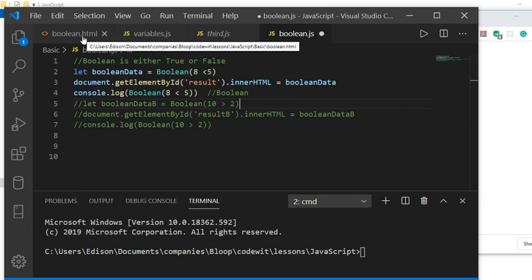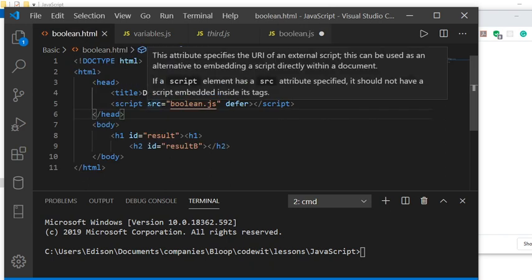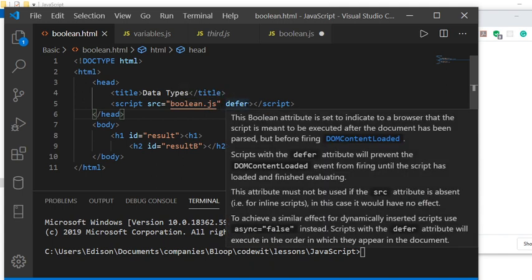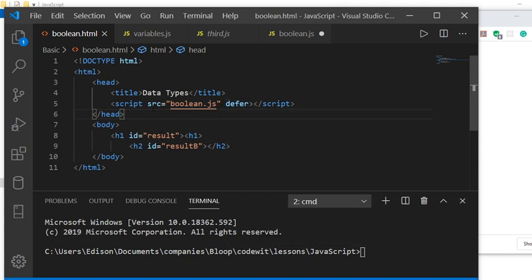So the first thing I did was to create a Boolean.html page, basically to store the value and present the results. So script src, remember this is linking to the JavaScript Boolean.js, and I use defer. This will link to this JavaScript file, and then you would show the results. So the first one is going to be with the ID of results, and that's going to be shown here.